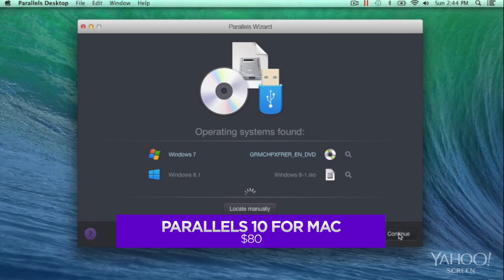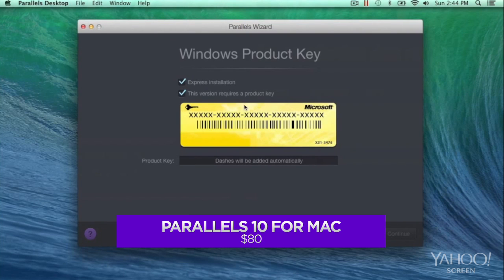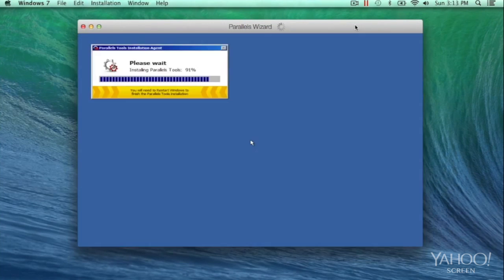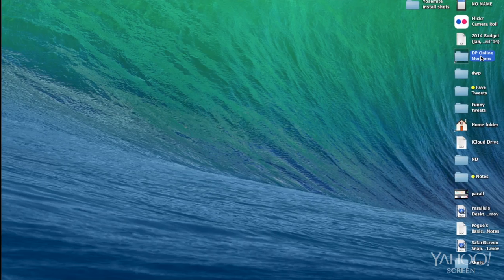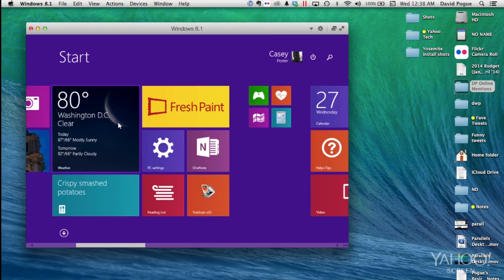You have to supply your own copy of Windows or whatever, but once you find it, Parallels neatly turns it into a simulated computer running that operating system. Windows, Mac, Windows, Mac, and you can copy and paste between them.